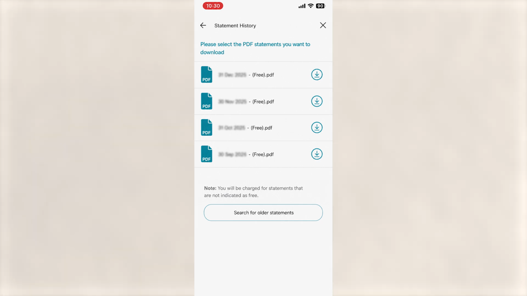Once your statement has been generated, you can open it from your Downloads folder if you downloaded it as a PDF, or from your email inbox if you chose the email option. Your FNB bank statement should now be available to view, download, or share whenever you need it.